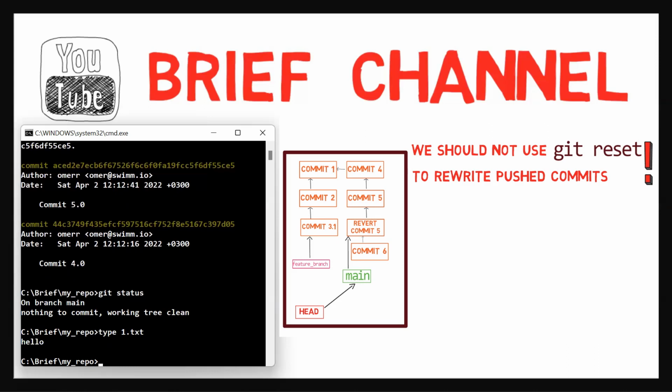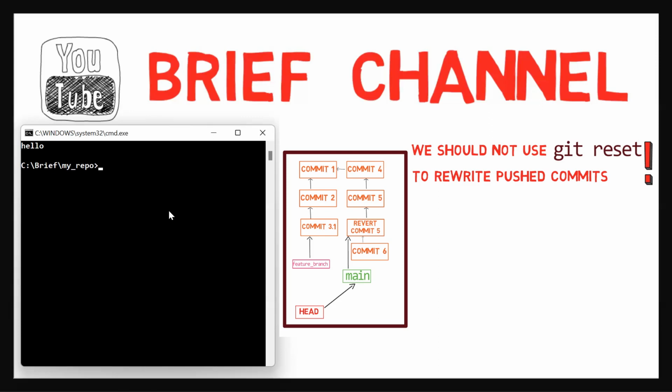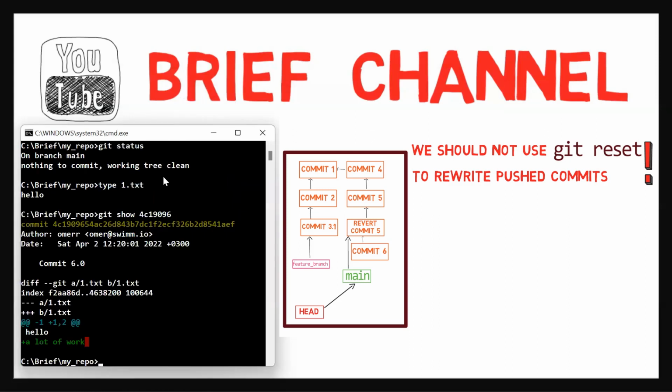Let's validate that. Okay, so let's say that in some magical way, I was able to get the SHA-1 value of commit 6.0. So we can now look at it using git show. And indeed, we can find and look at this commit and the changes it introduced. So the commit is there. And actually, this commit's parent is still commit 5.0. So basically, all we need to do is just to have HEAD point to commit 6.0 again.